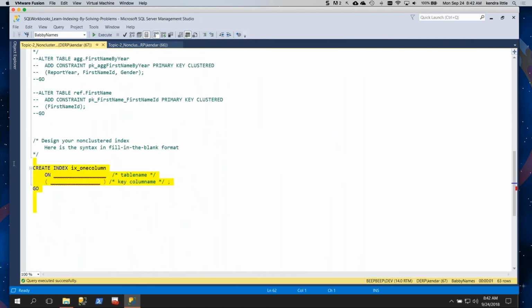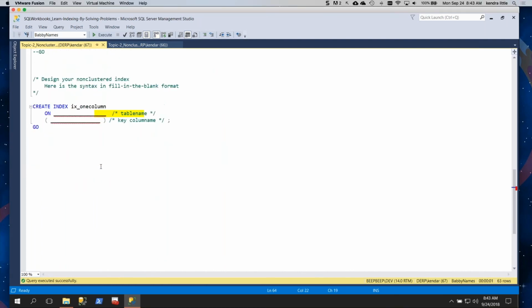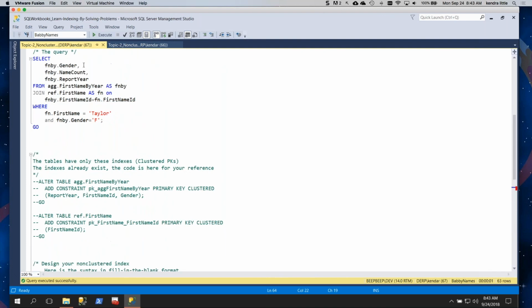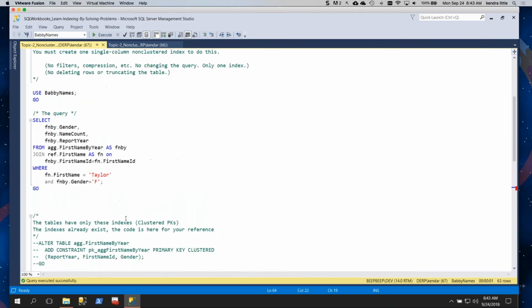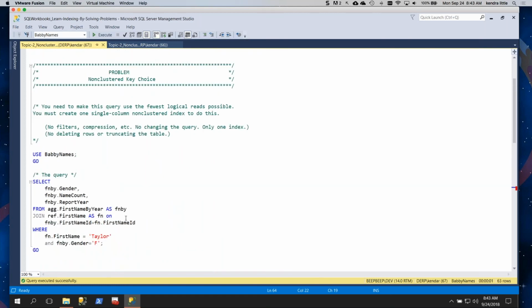So your challenge, let me throw the timer up. Even if you're not playing along with the SQL Server, just write down on a piece of paper or a notepad, either one is fine: what table would you index? Would you index ag.firstnamebyyear, or would you index ref.firstname? And then, depending on what table you pick, what key column do you think is the most important?